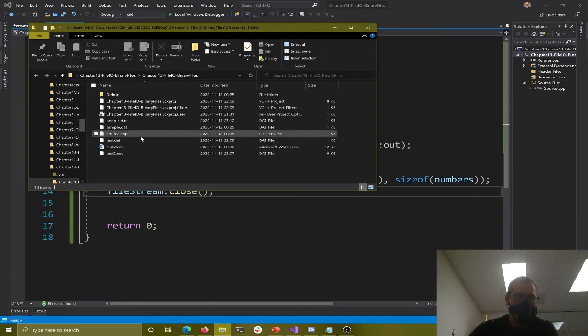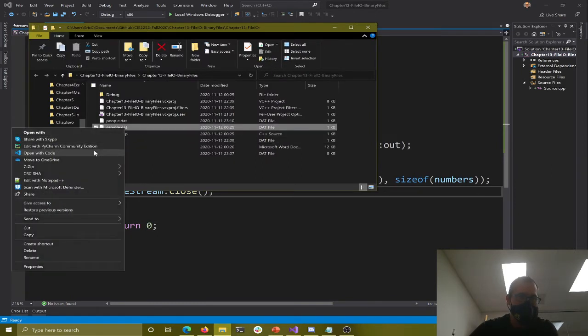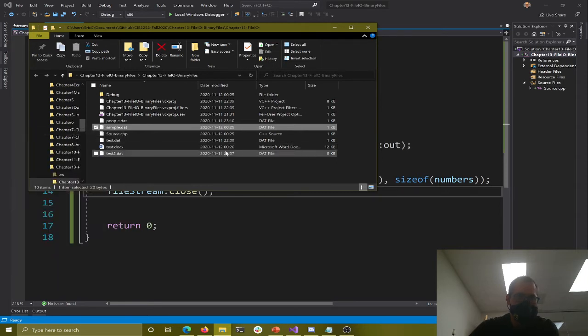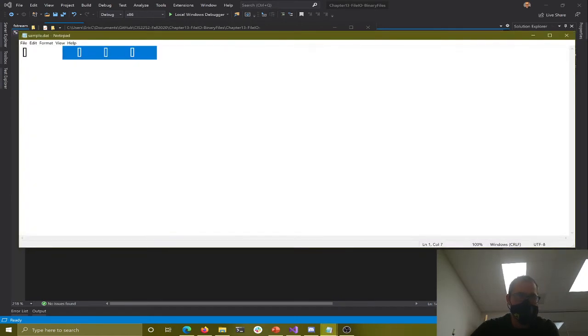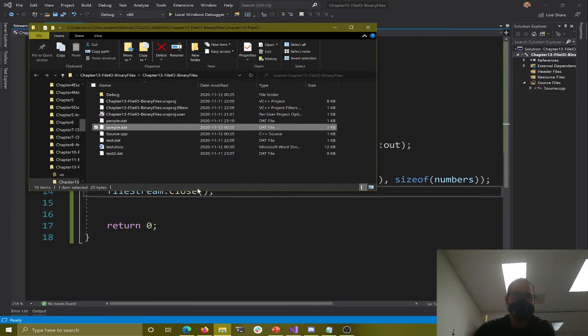So we take a look in here, we have sample.dat, and again, if we try and open this, say with Notepad. Yes, Notepad. It looks like gibberish, right? It's meaningless to us because it's not text. It's not written as text.